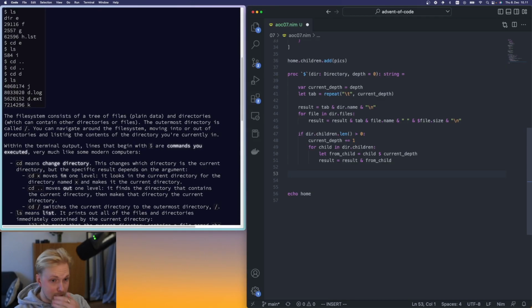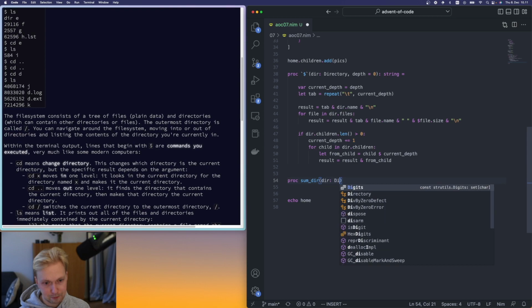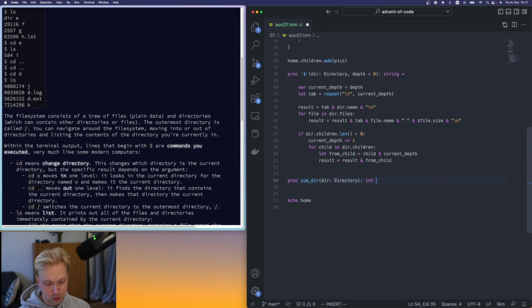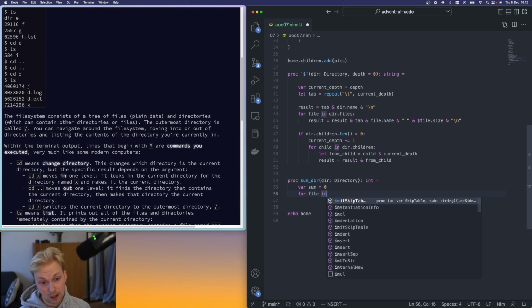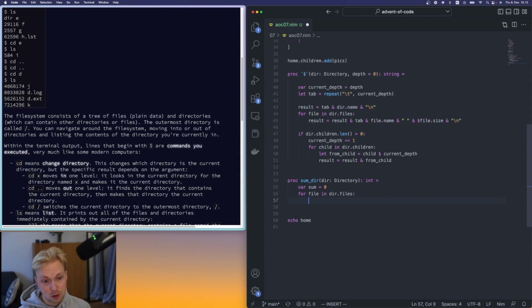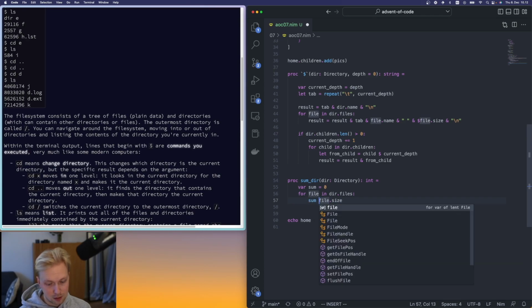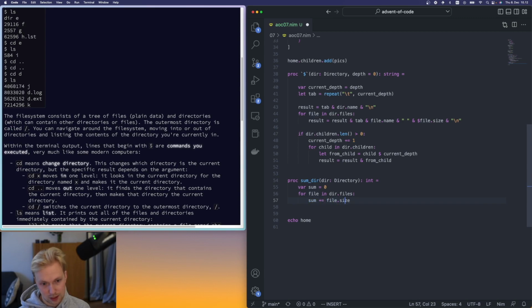So the next thing we're going to program is the sum of the directories. So we'll proc sum dir, and this is going to take a directory like that, and it's going to return an integer. And then we can just say, var sum equals 0, and then for file in dir.files, we just take the file.size and increment that with that.